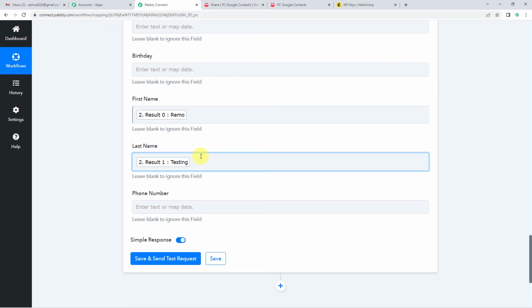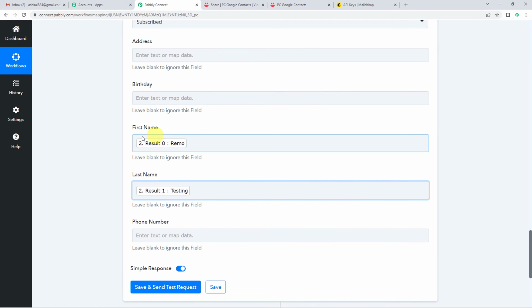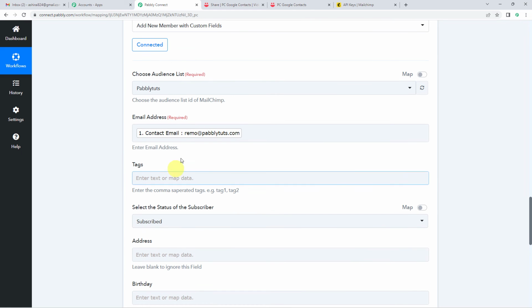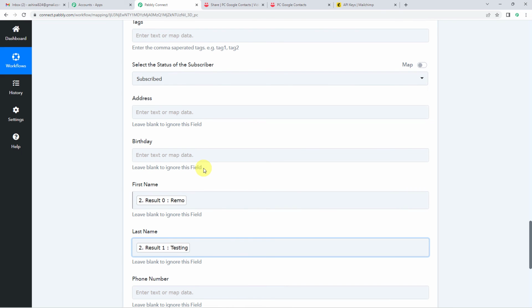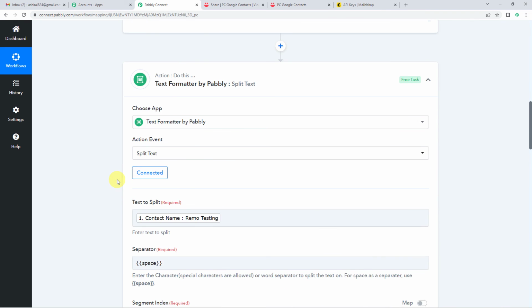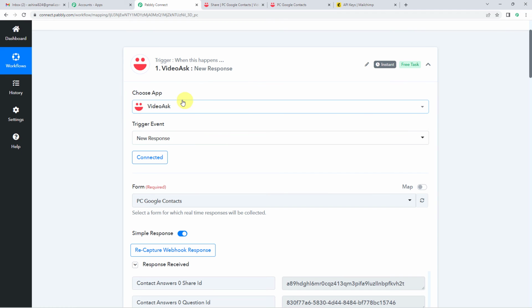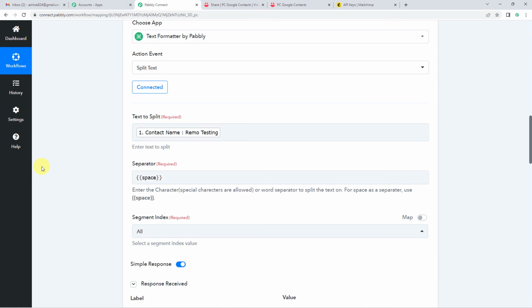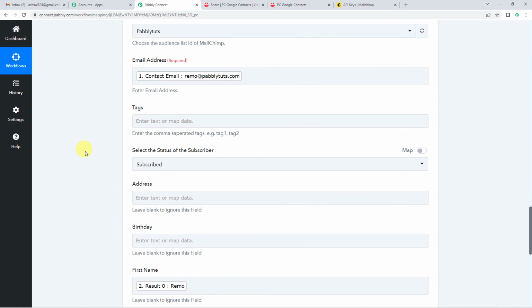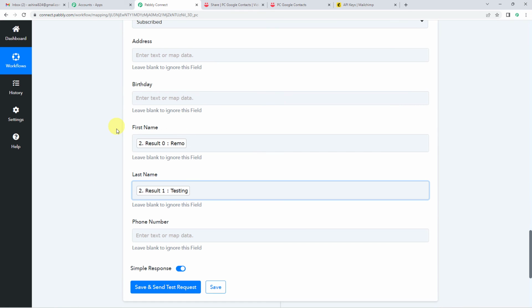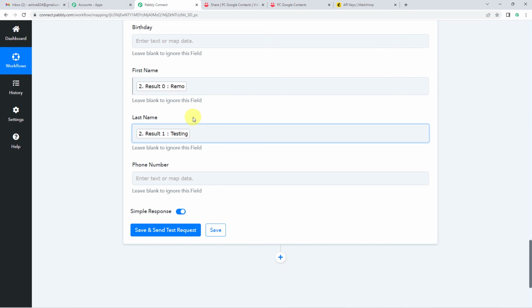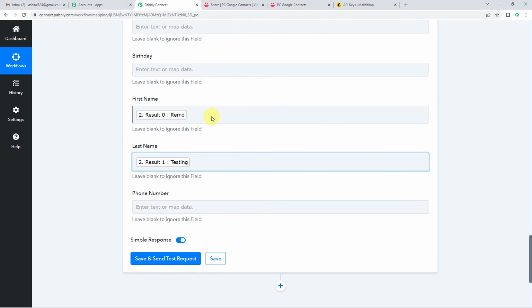But before we do that, just one quick thing I would like to tell you about mapping. You can see these mapped in fields here. The first name, last name, then the email address. So these mapped in fields from next time will automatically be updated. So what will happen is the next time any person submits a response here in VideoAsk, Pabbly captures the response. Here in the Mailchimp, these mapped in fields like email address, first name and last name will automatically pick the new data and you will not have to do it manually.